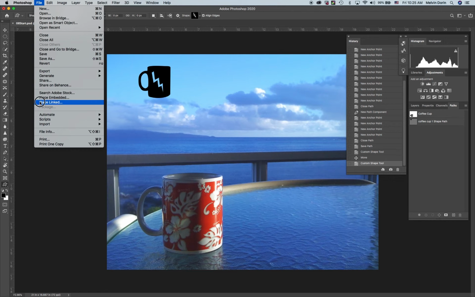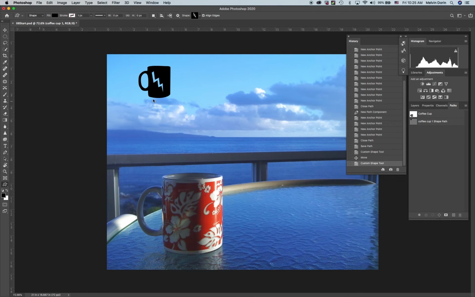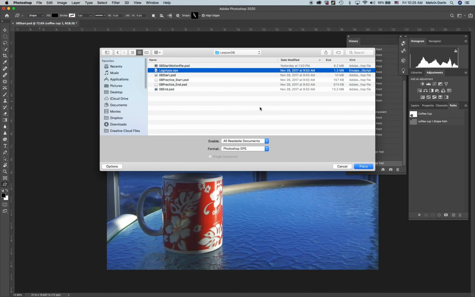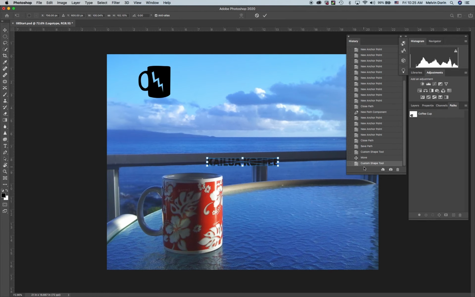and link it. It's logotype EPS, and we're going to place it. I'm going back into the Layers panel. So here's the logotype.